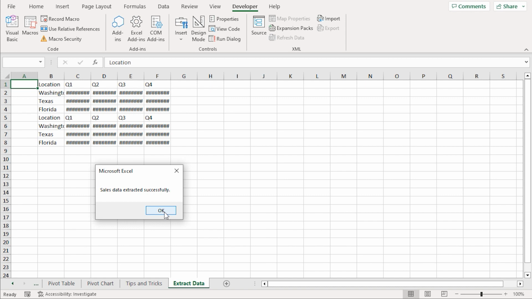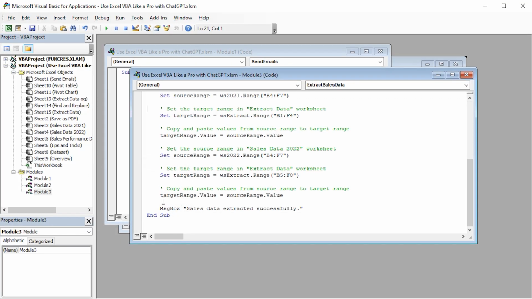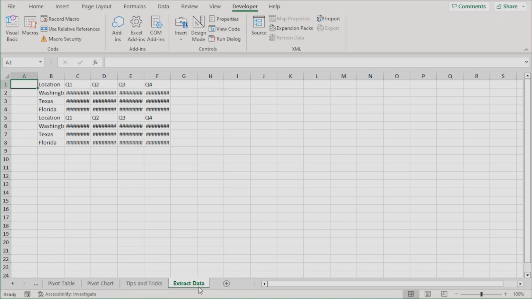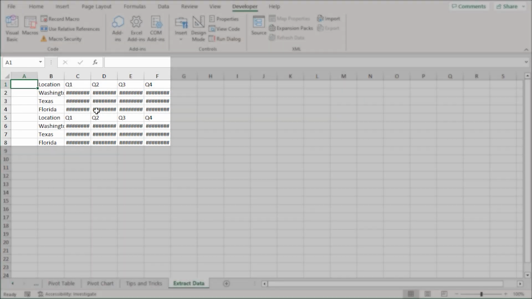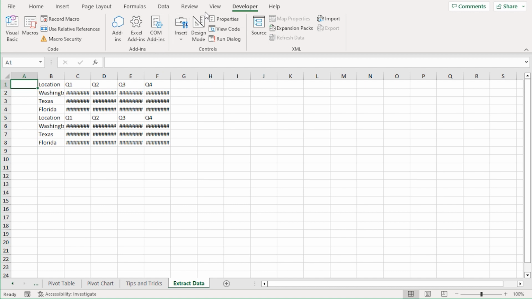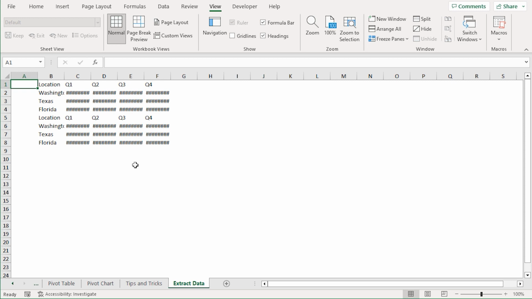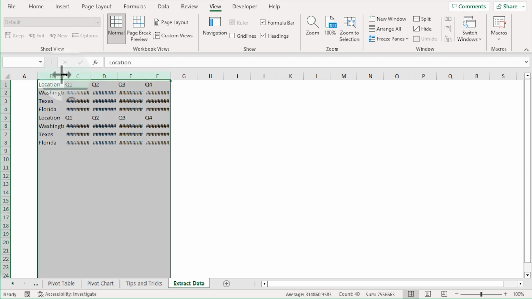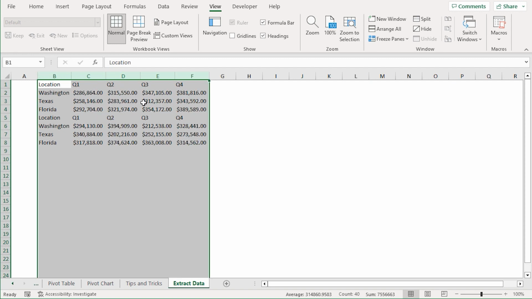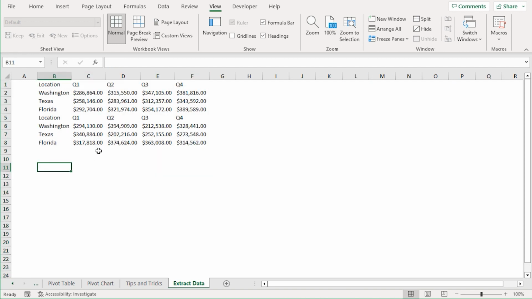I'll click OK to close the message box. Now I'll head back to the spreadsheet. We can see the extract data worksheet has been added. However, the grid lines have not been removed. So let me go to the View tab and uncheck the grid lines option. This gives a much cleaner look. Next, we can select all the columns and double click on the border so we can auto fit the column widths. And that's it. We've successfully added our sales data in a new worksheet.